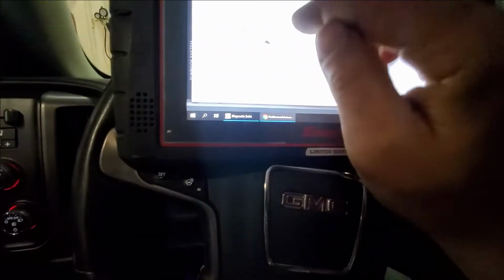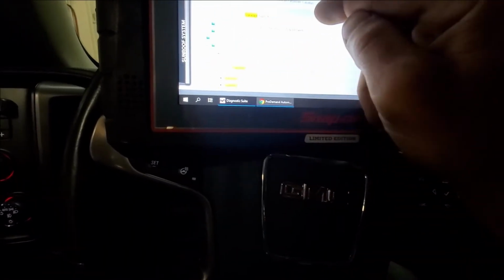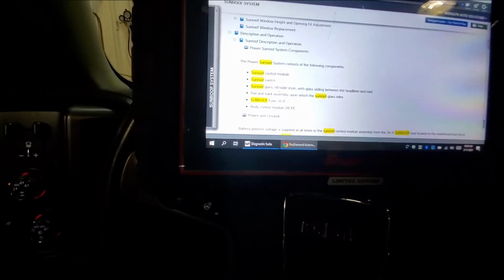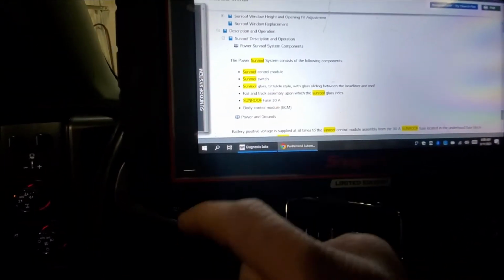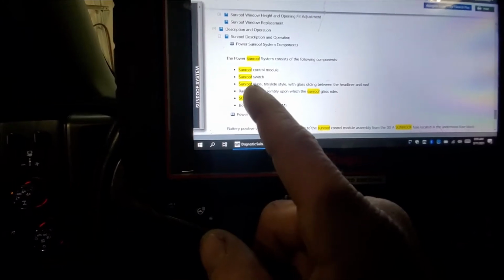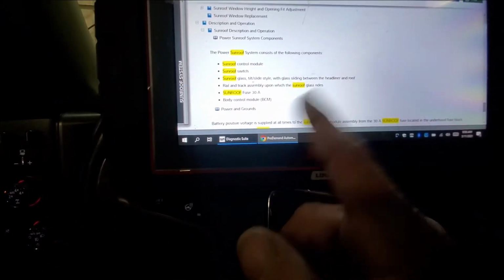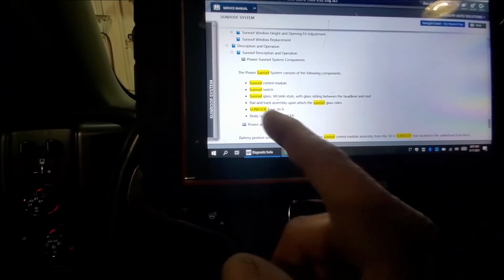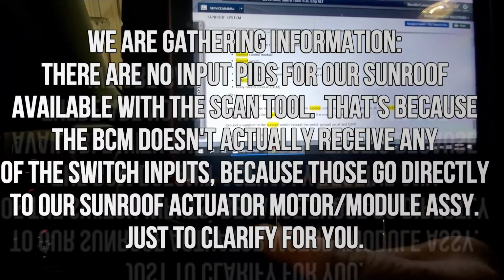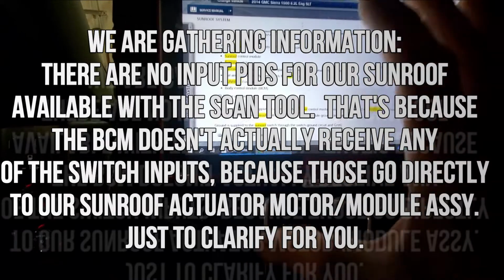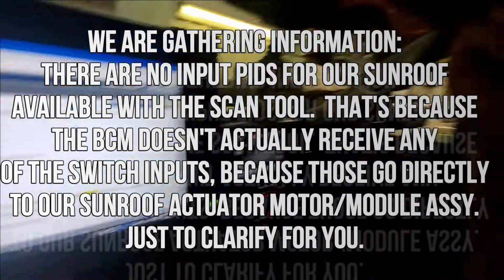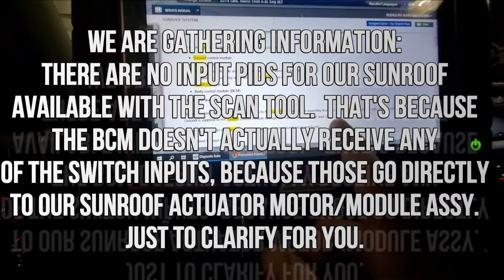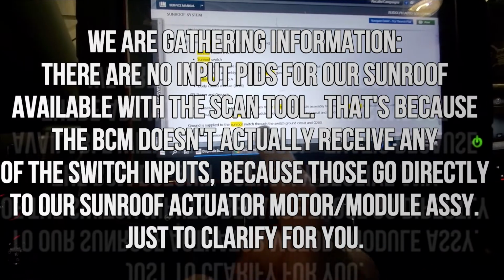I've already kind of taken a peek at everything, but I just want to go through how this works. Now, the power sunroof system components: you've got a sunroof control module, a sunroof switch, sunroof glass, tilt slide with glass sliding between the headliner and roof, the rail track assembly, the glass slides, the sunroof fuse, 30 ampere, and then your BCM. I've already gone into the BCM. This scan tool does not show me any inputs for it, as far as the switch is concerned. And it's telling us we have a ground at G200 for the control module as well as the sunroof switch.